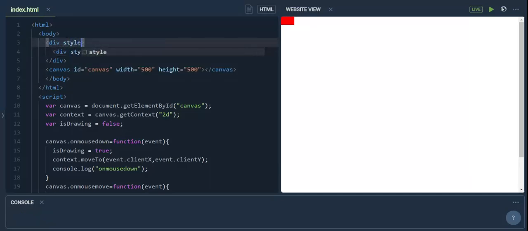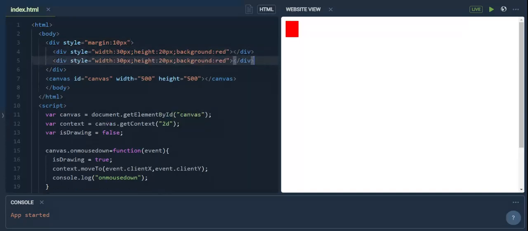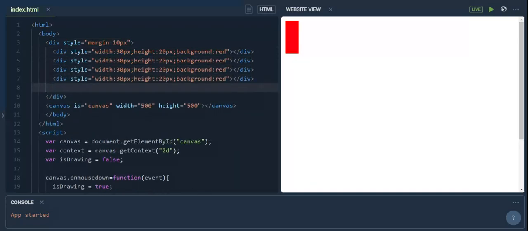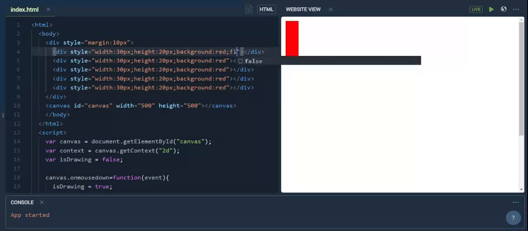Let's add some margin in the parent div, because you can see it is starting from the top right, and we want some gap from the top and left side, so we will add a margin here. Let's add 10 px. Yeah, so like this we will add some more divs. Suppose we get a total of 5 divs. Okay, we will add one more CSS. Let's add float left.